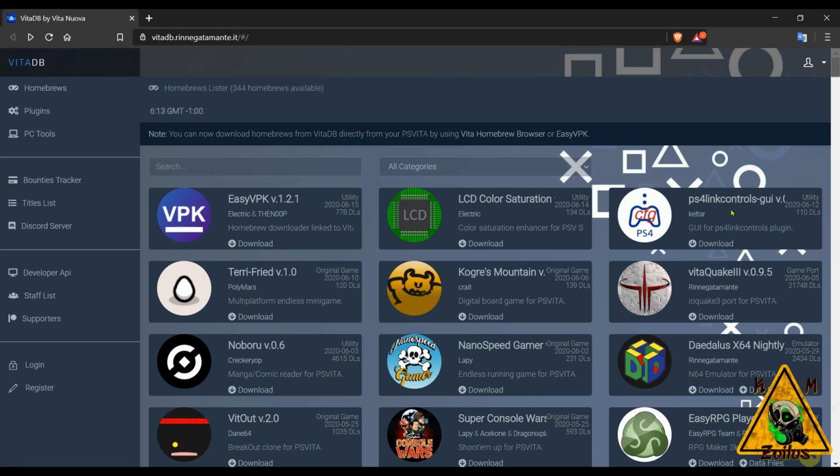Then you have an update to PS4 Link Controls GUI, which is a GUI for the PS4 Link Controls plugin. Then you have an update to LCD color saturation. This allows you to enhance the color saturation of your modded Vita. And lastly, we have an update to Easy VPK.